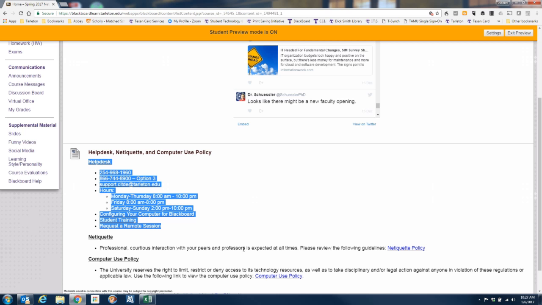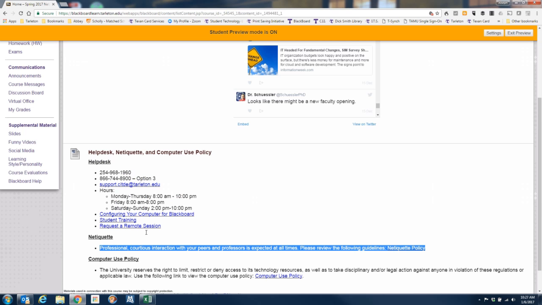Below that is a policy on netiquette, if you want to take a look at that. If you're new to the online environment, if you're coming back to school after having been out for a long time or something like that, take a look at that. There are basic rules of the road, so to speak. Don't type in all caps, for example, things like that. Basically just ways to be professional in an online environment.